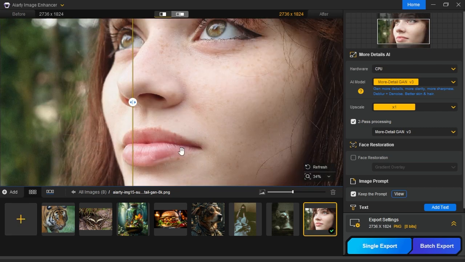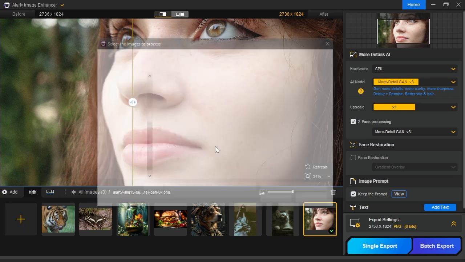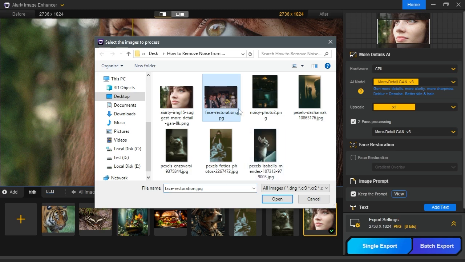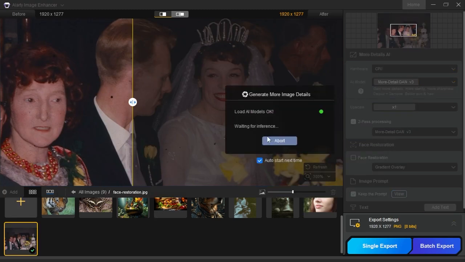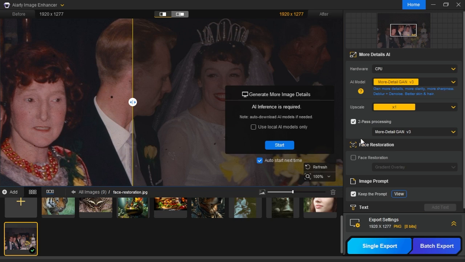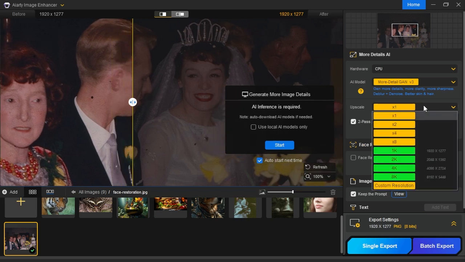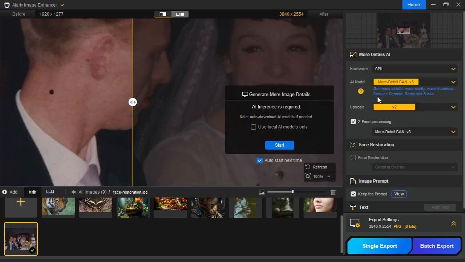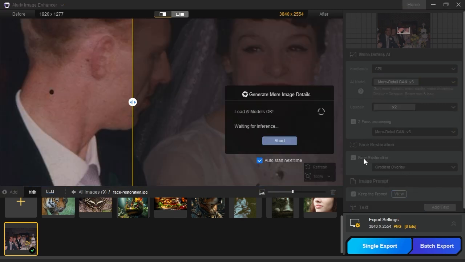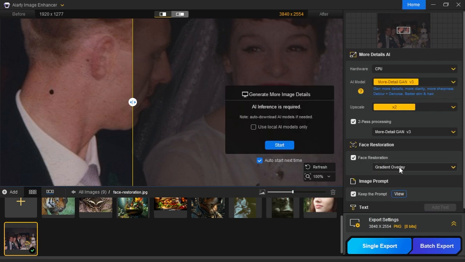Now let's import an old photo to check how ART Image Enhancer can be used to restore blurry faces and removing noise from old photos. And this time, we can choose to upscale the dimension of the photo 2 times. And also we will activate the face restoration feature so that the AI works on recovering the faces as well.